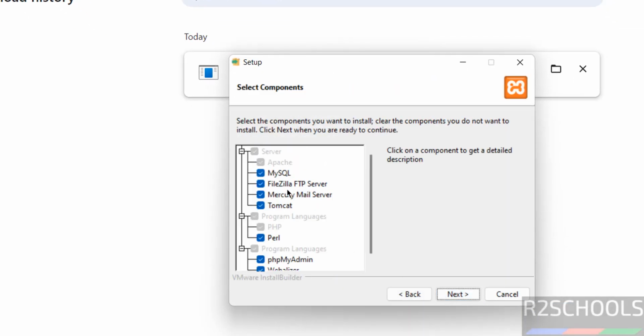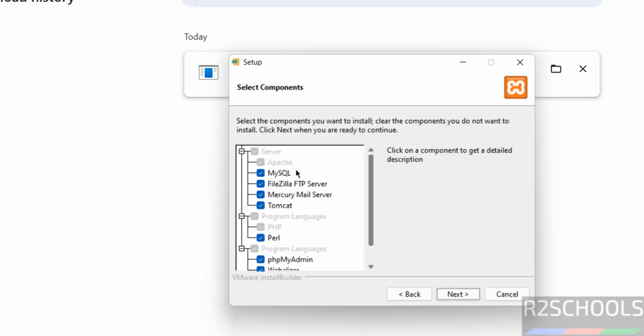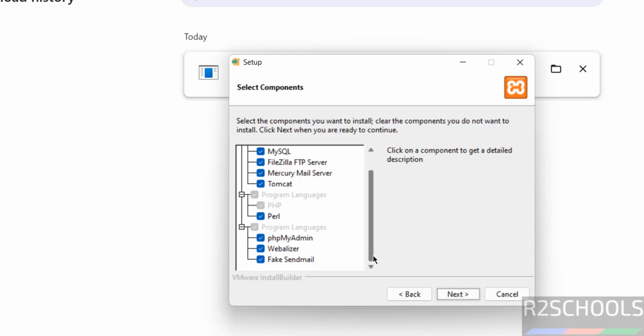See, it is going to install MySQL, FileZilla FTP server, Mercury mail server, Tomcat, Perl, phpMyAdmin, Webalizer, and Fake Sendmail. Whatever the tools, those are optional, but Apache and PHP are the must-install components. That's why those two are grayed out. The remaining are optional. Like if you don't want Perl, you can uncheck. If you don't want FileZilla, you can uncheck. I want to install all, so click on next.